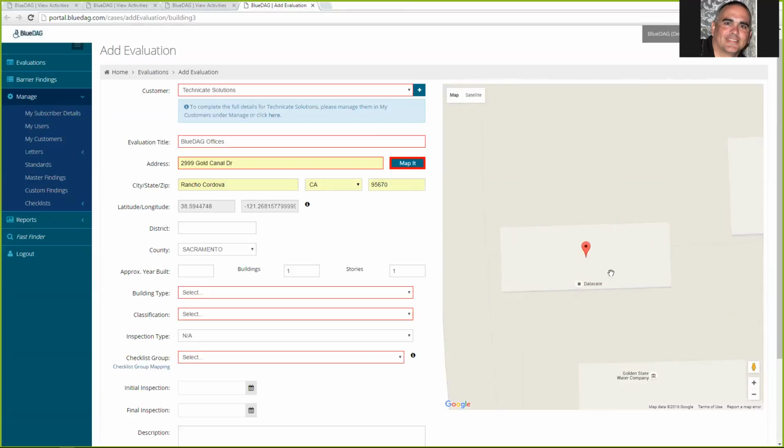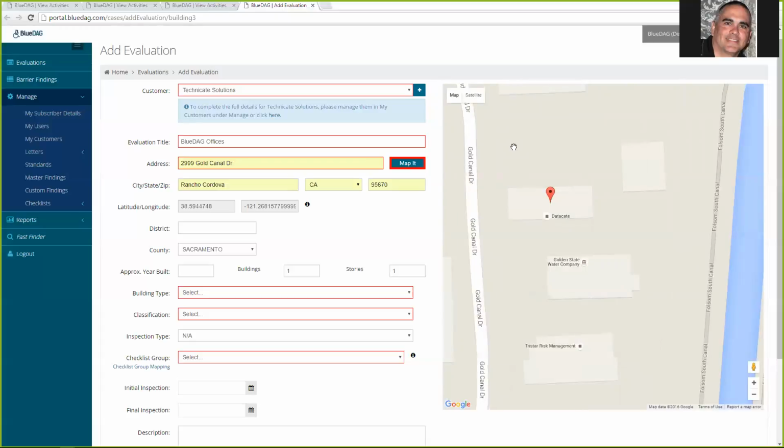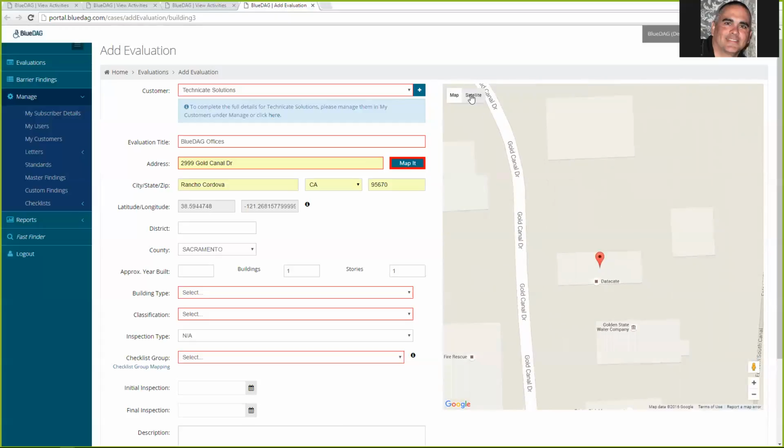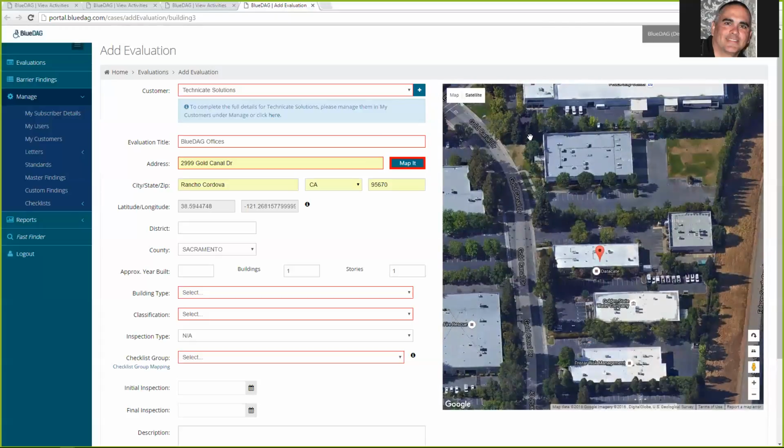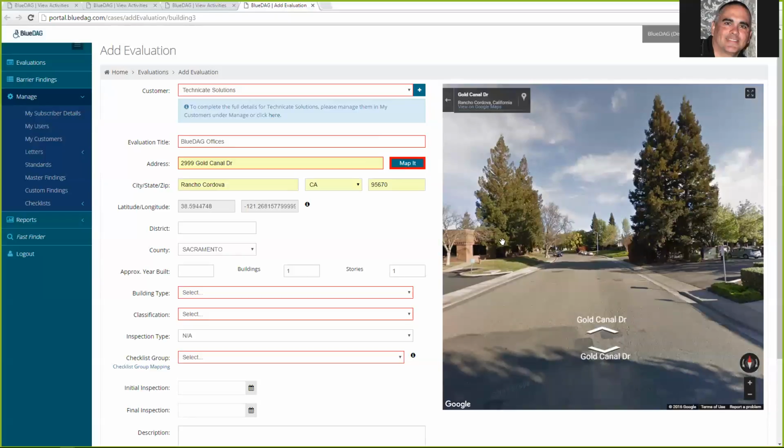Hey, Josh. Yes, sir. Can you switch to satellite view just so it'll look better? Absolutely. So what I was trying to show here is we obviously have a map, but you do have full capability to switch to satellite. In fact, you can even use the little man and get a street view just simply by dropping him anywhere on the road. It works just like Google Maps does.